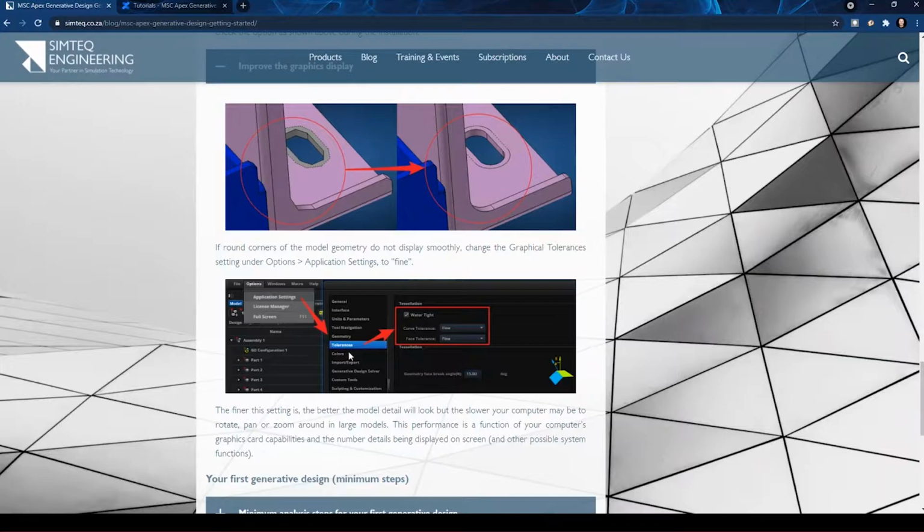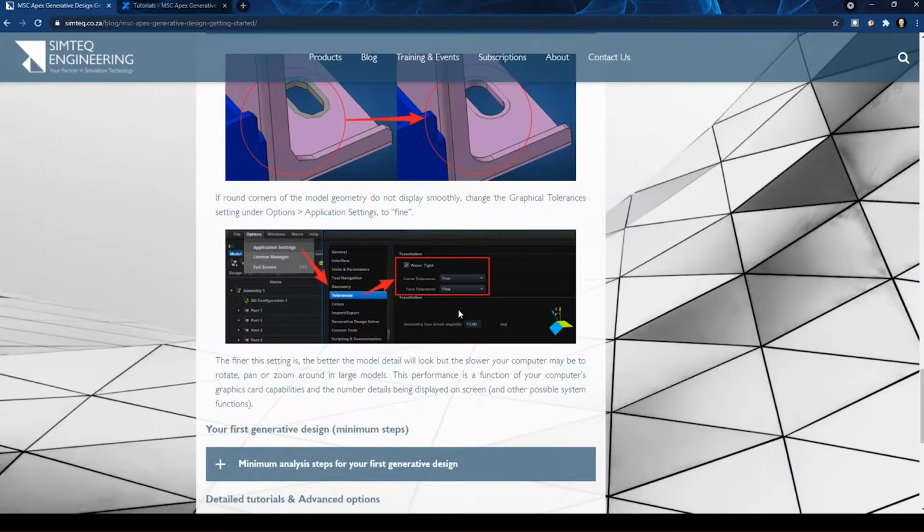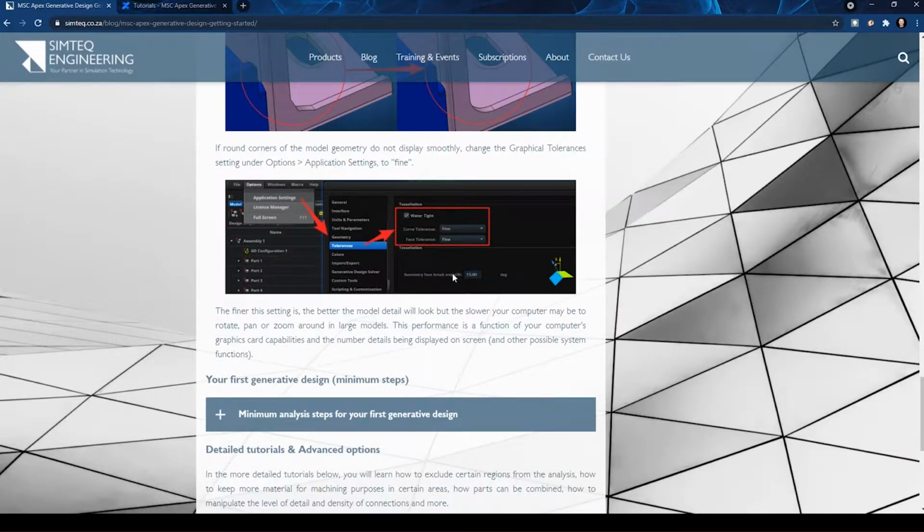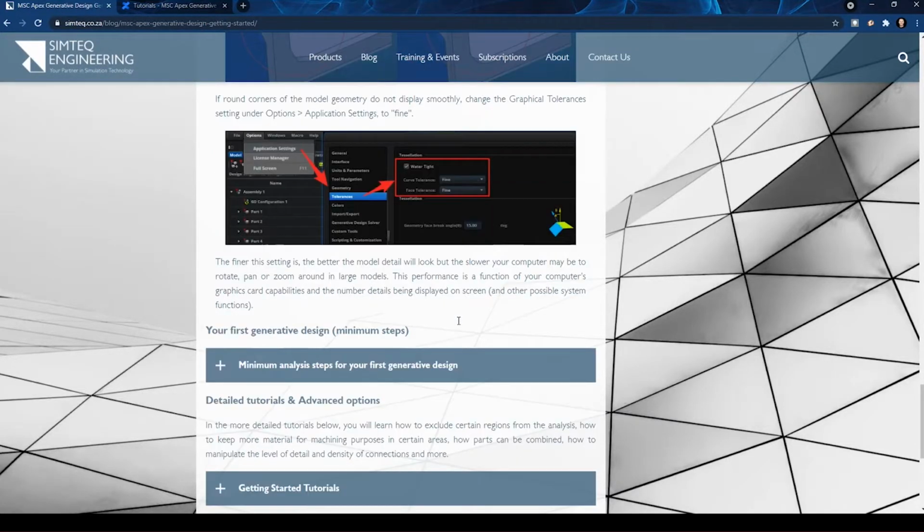So application settings, tolerances, switch it to fine, which is typically good enough, even for large models. But if you do find that your system lags when you try to rotate or zoom in the model, you can reduce the resolution over here. But for general models, I find that fine is quite good enough for the graphics card that I have.